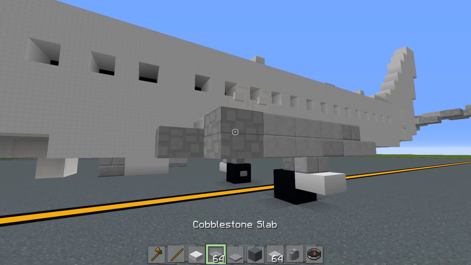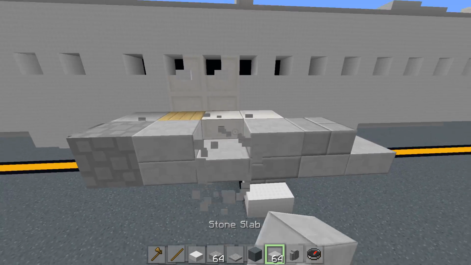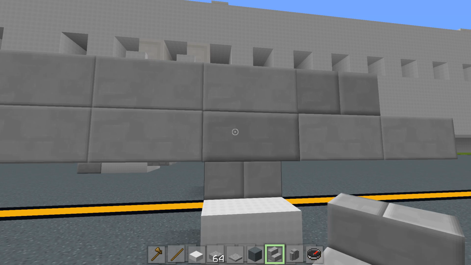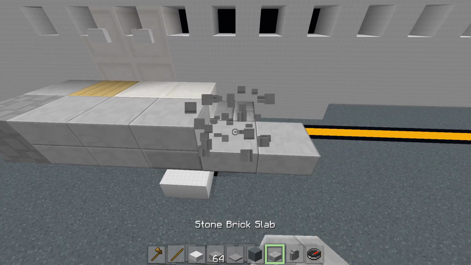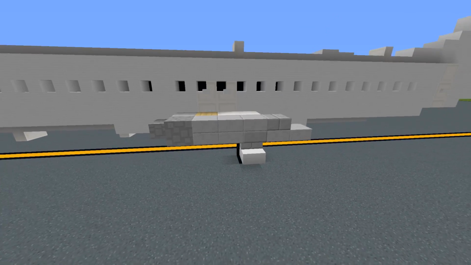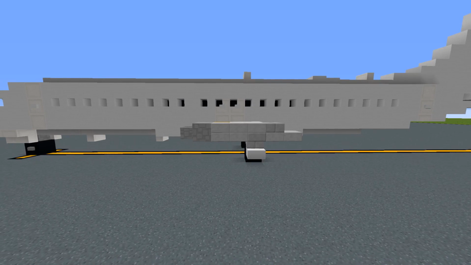Alright, this is the second layer. As you can see, I simply added 2 cobblestone slabs, stone slab, stone slab. This is the part of the landing gear, so place a stone brick stair upside down like this, stone slab on top of it, stone brick slab right here, and then 2 normal stone slabs behind it. So this is the shape. This is what it looks like on top. And we can pretty much move on to the next layer.